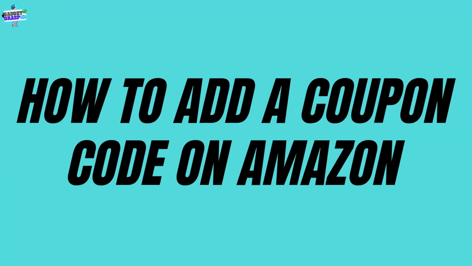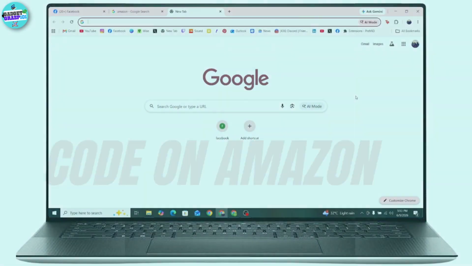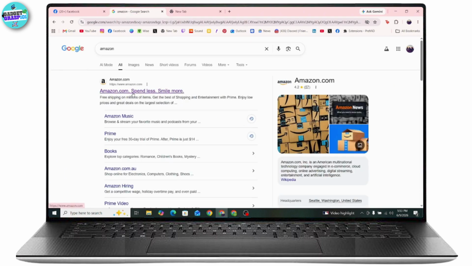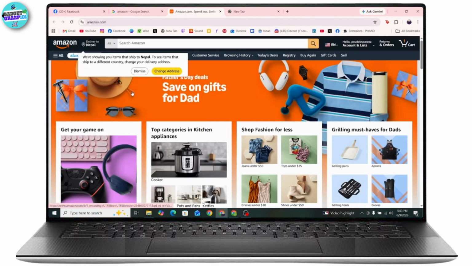How to add a coupon code on Amazon. So if you want to add a coupon code on Amazon, then what you need to do is first you need to make sure that you have a stable internet connection. After that, open up Amazon. Go to www.amazon.com and make sure that you've logged into your account.